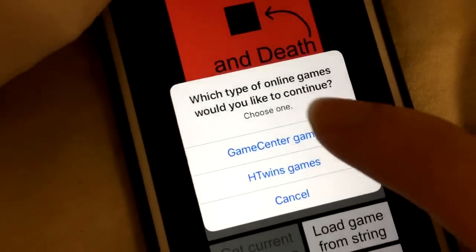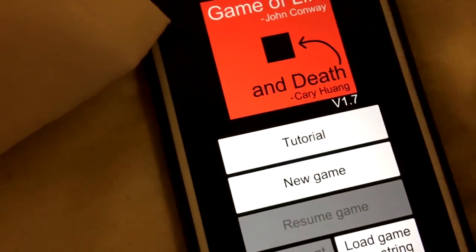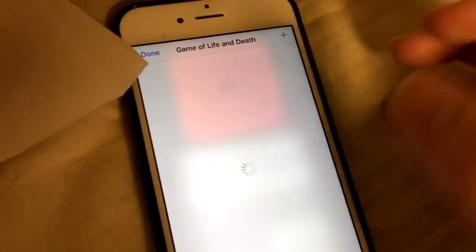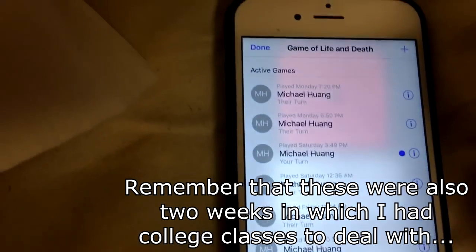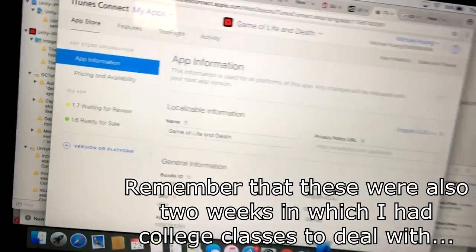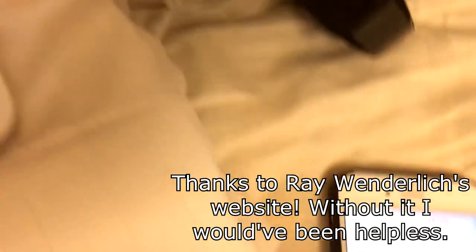My first step was just to do Game Center games, which uses Apple's pre-made service for handling multiplayer games. This kind of worked. I spent 2 weeks trying to learn how these functions worked, and I even had to follow a tutorial from 2011 to get me through it all.